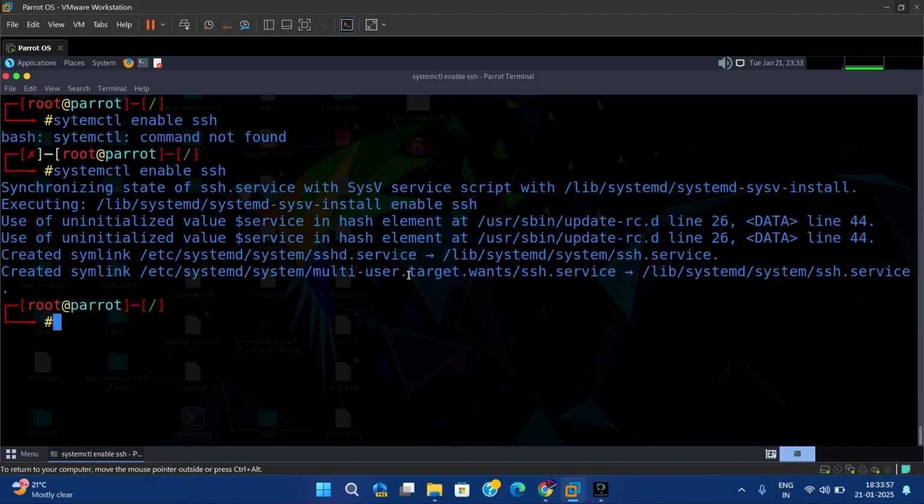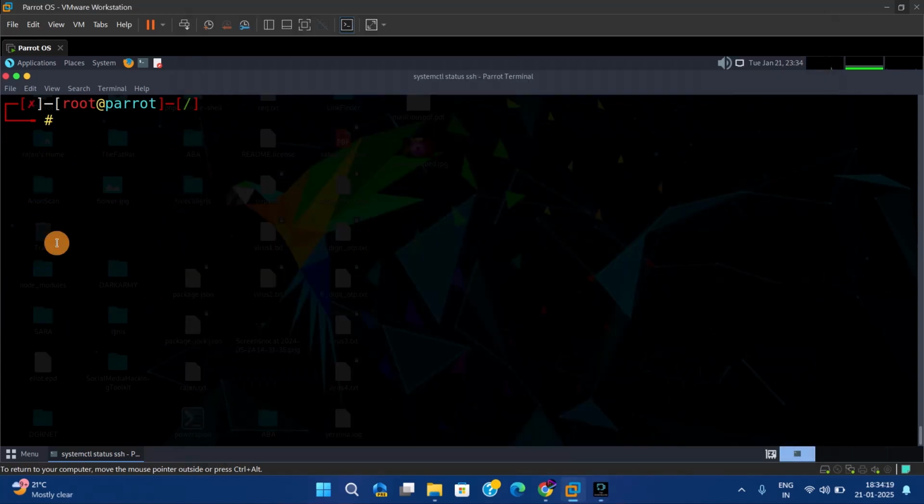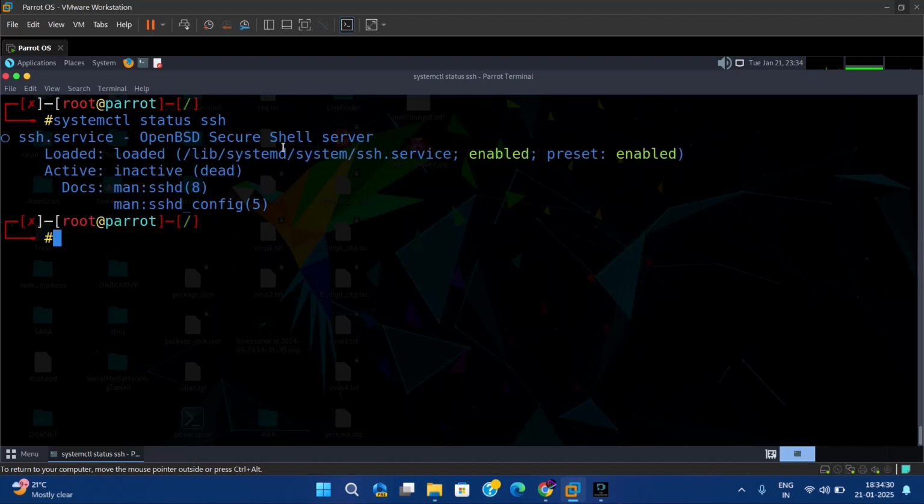The command has been executed successfully. If I want to check whether the SSH service has been enabled or not, I can use the command systemctl status ssh and hit enter. Then you can see here is the message which says enabled. So now on my system the SSH service has been enabled. So in this way I can enable a service using the systemctl command.